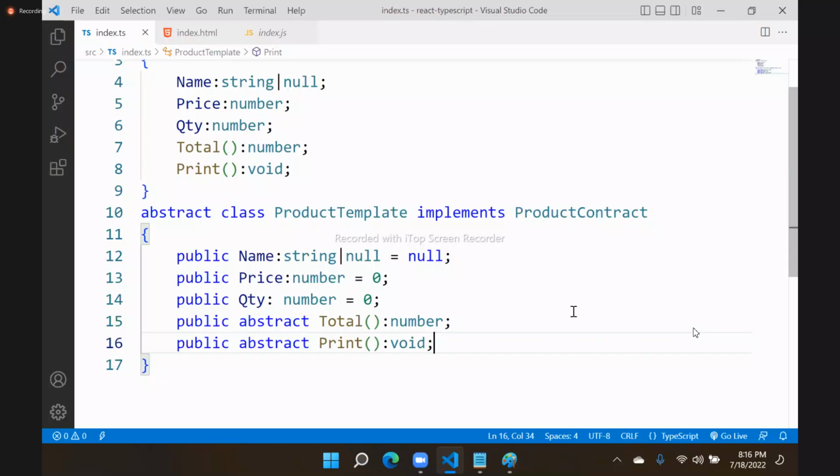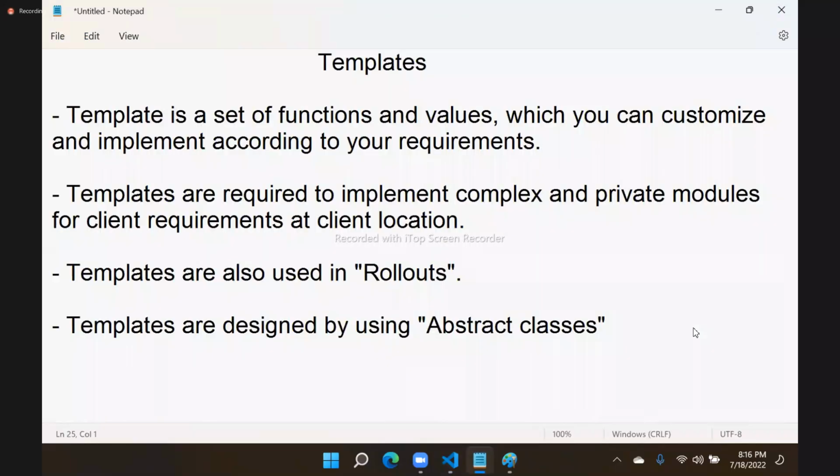That every kid knows. I am not asking whether you can create an object or not. I am asking as a real world developer, in which situation will you decide that yes, I have to create an abstract class now? What is the requirement? The requirement is straightforward, only one. That is a template. And whatever you give as a template, remember, it must be implemented. That means templates are designed by using abstract classes.